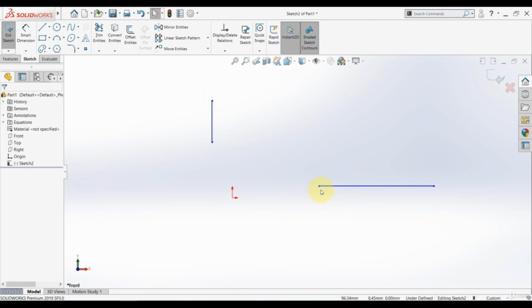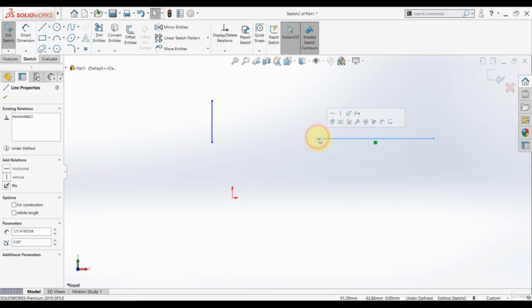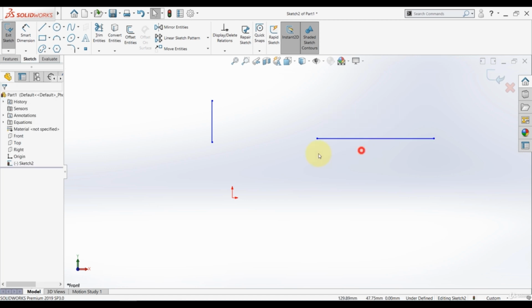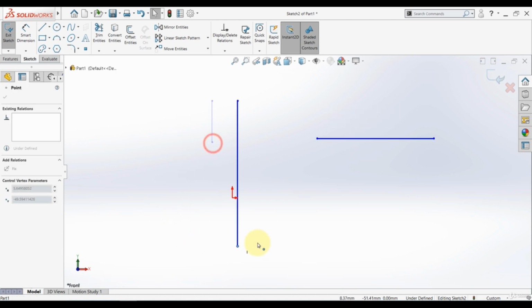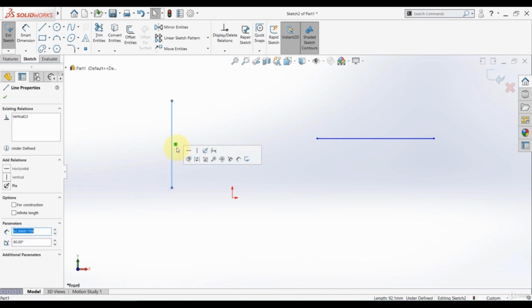So now try to drag this line. It will always be horizontal, and as you can see, we have this small symbol here which indicates that this line has a relation and it's horizontal. For this one, it's the same. Try to drag it around. You can drag it, but it will always be vertical. And you have this small sign that indicates that this line is vertical.